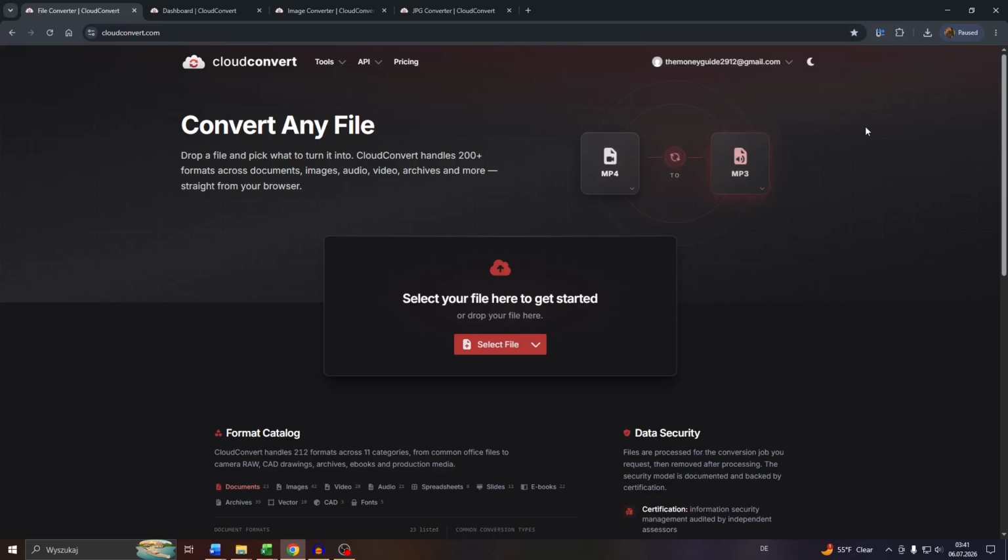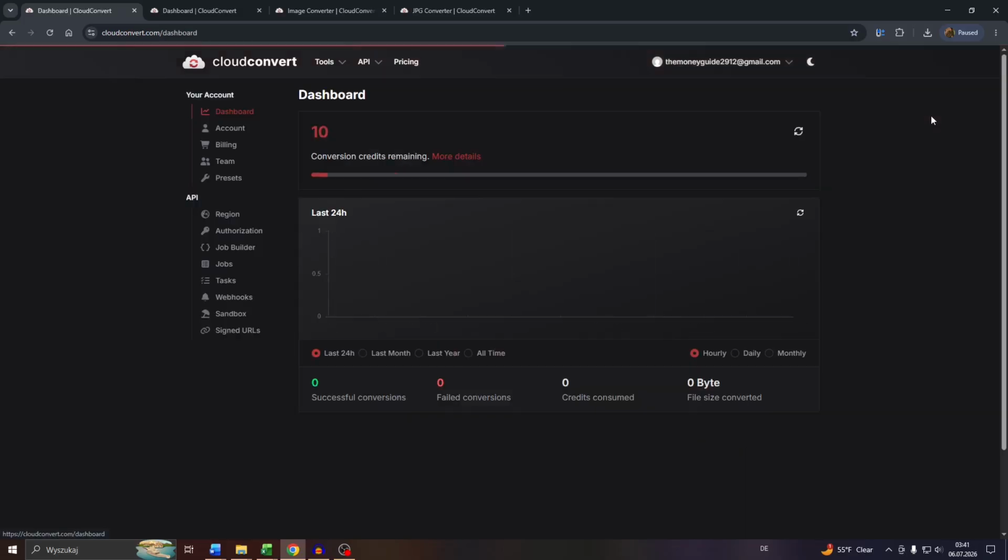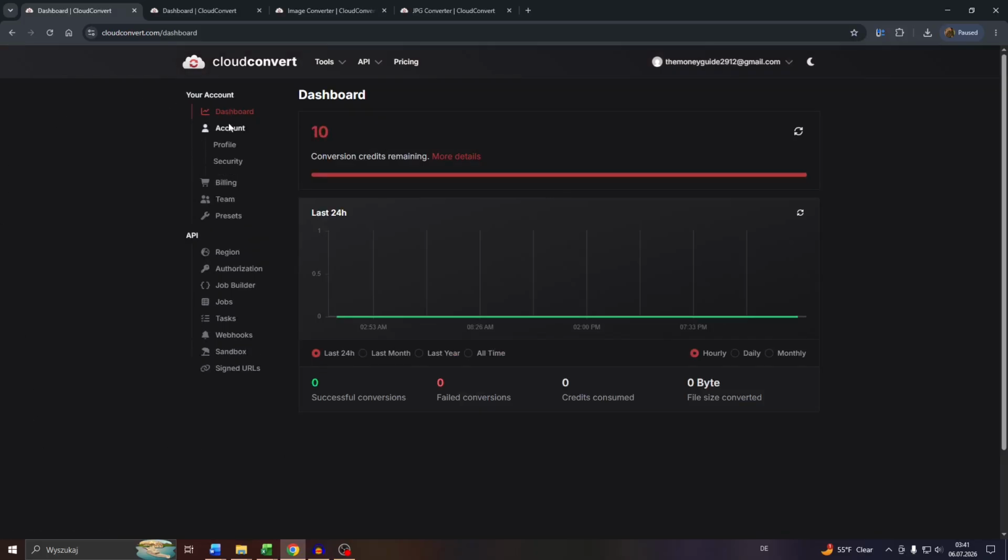Log into your account on CloudConvert, click into username in the top right and choose dashboard. After that, guys, here on the left hand side, click into account. And then guys, at the bottom, you will see that option delete.